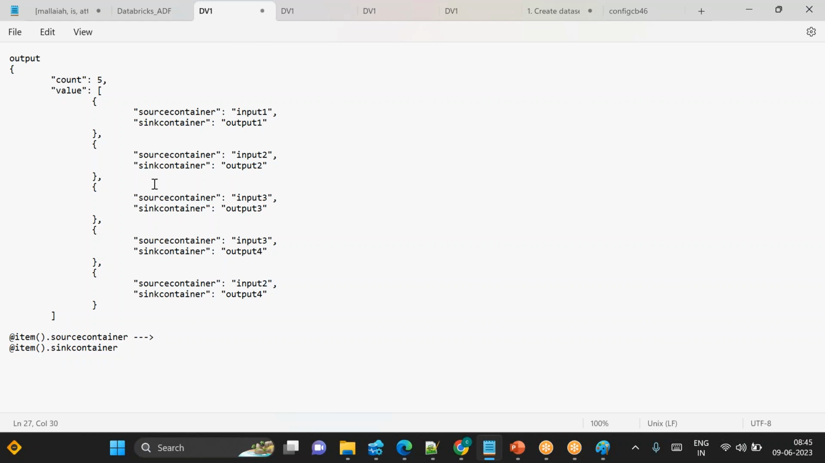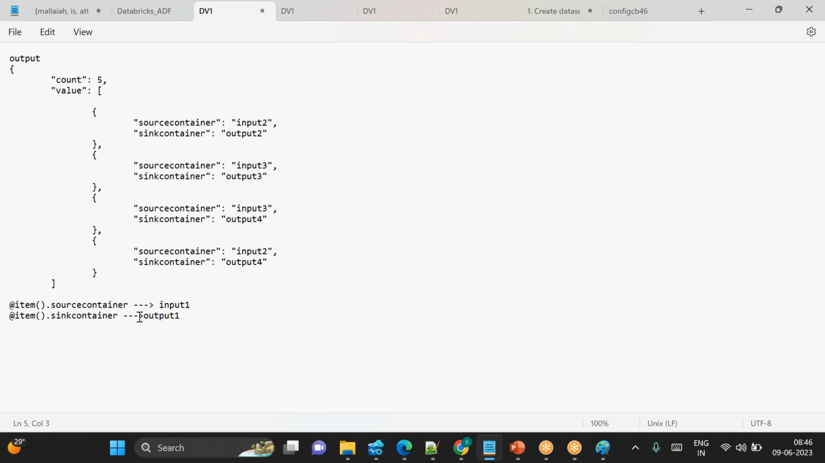Now what will happen? Observe very carefully: when the for each has given this chocolate, can you tell me what the source container is? Input 1. When I use this, what will it give? Output 1. Now let's say this chocolate is completed.